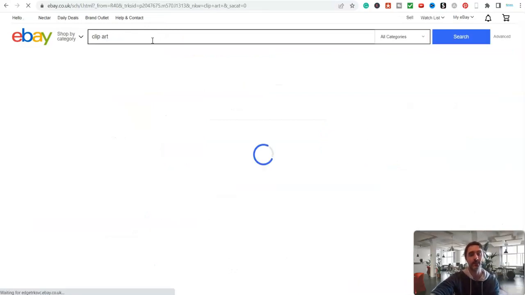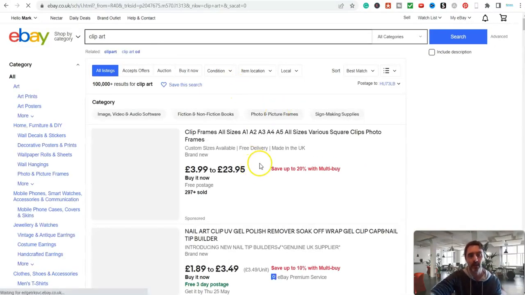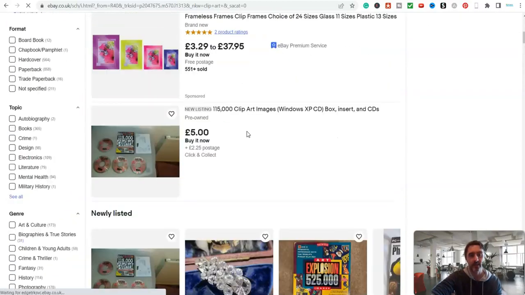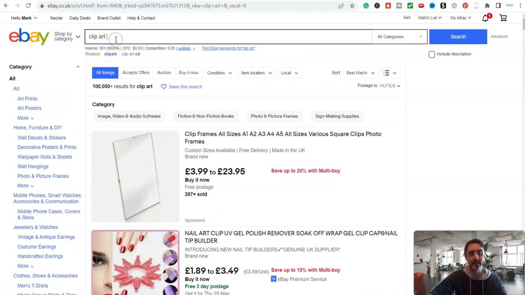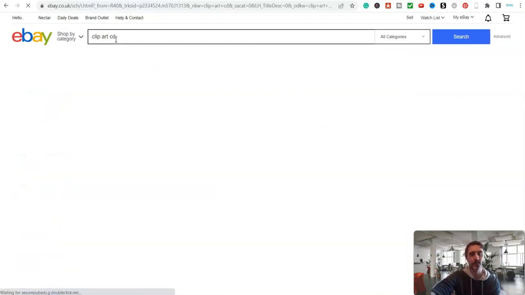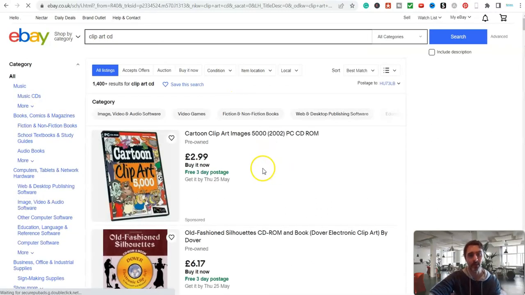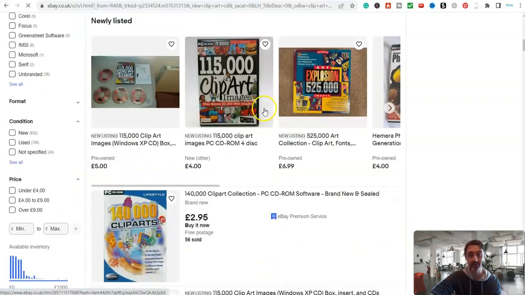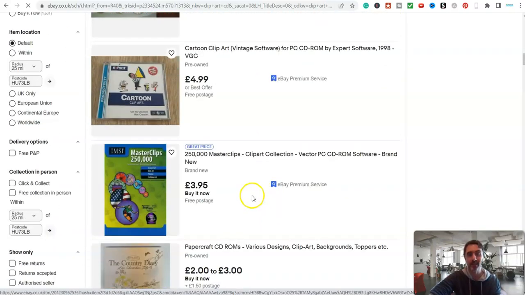I'll show you this as well. Come on here, and we just scroll down. So in fact, let's type in clip art CD, like so. And again, I know people are doing this. Look, clip art, this one. There's lots on here. Look, hunting and fishing clip art. I mean, that's very expensive, but there's a huge marketplace for this.